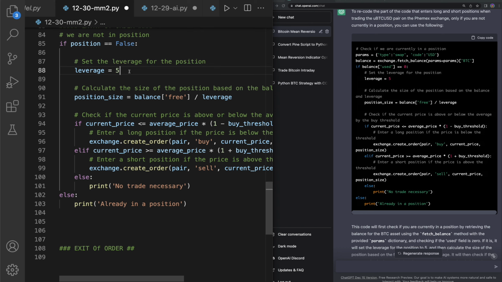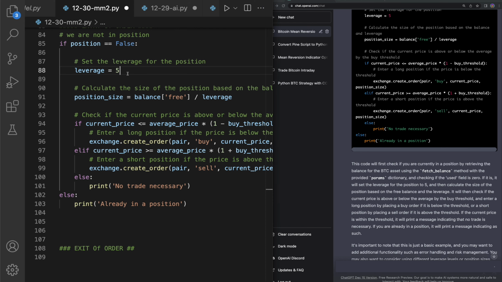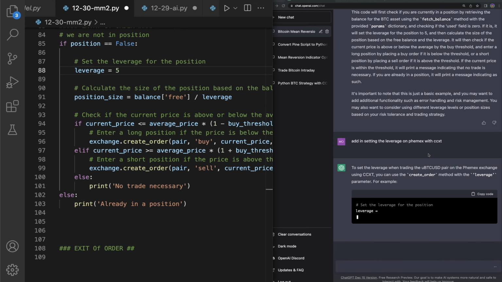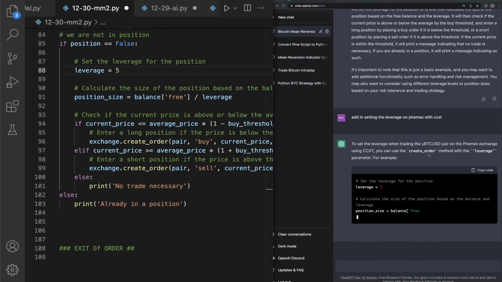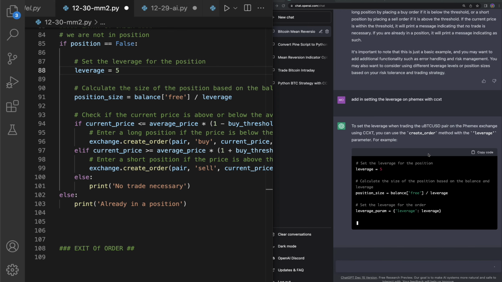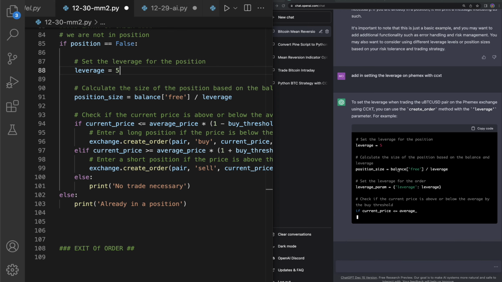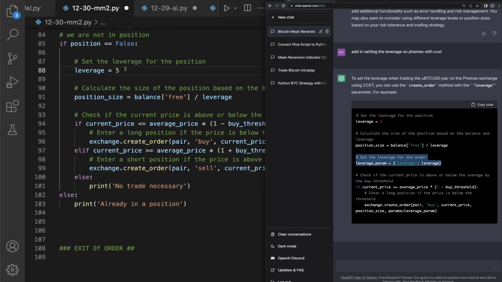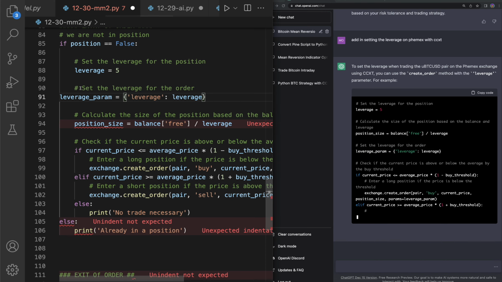And this doesn't really set the leverage on Femex with CCXT. So that actually doesn't set the leverage. This is just a variable, but we want to make sure that it actually sets the leverage. Leverage equals 5, calculate the size, same thing, leverage param, leverage equals leverage. Okay, so we're just going to pass in a parameter then. Set the leverage param, and we'll just do that.